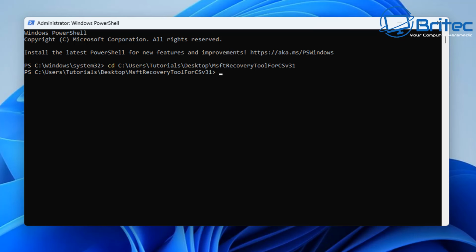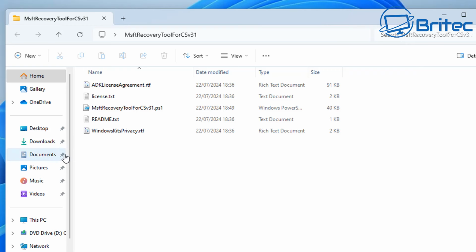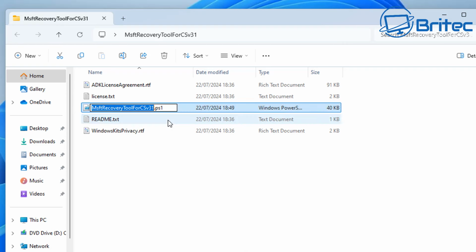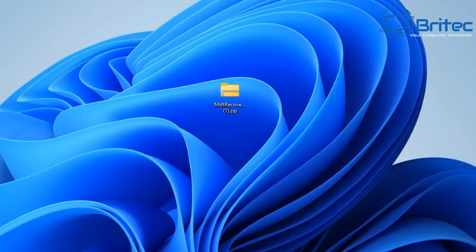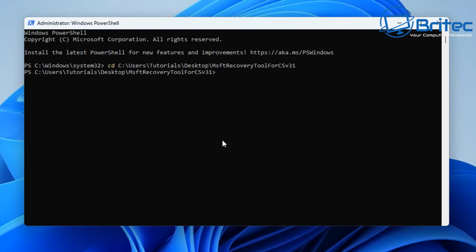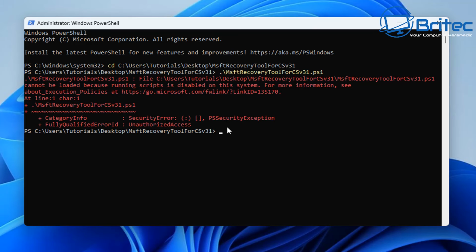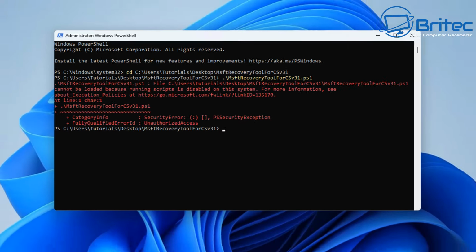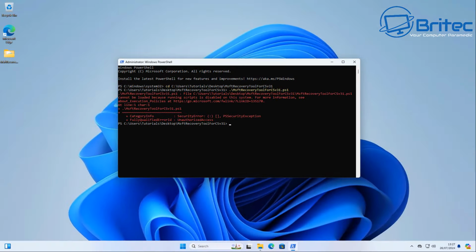Now all we need to do is go back to the folder, right click here, do rename and copy the name of the file. I've got the extension on here, which is .ps1 as well. Make sure you're showing file extensions for that. All we need to do here is type .\ and the name of the file, and this will run the PowerShell script. Now, if you see something like this, you need to enable this feature to be able to run this script.